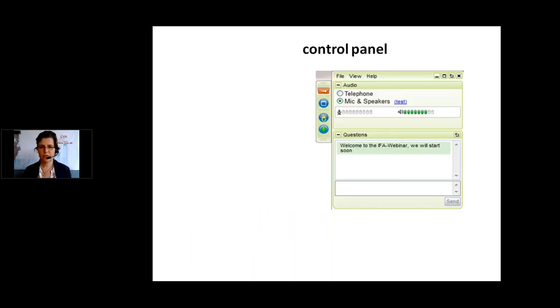So let's start with the control panel. This is the graphic you should be presented at the screen. Let's start with the field below. This is a text field where you can post your questions. I recommend to all attendees to post your questions in this written form because they are much more easy to understand than the oral ones. You're welcome to post your questions during the lecture. I will then forward them to Mrs. Oliveira.